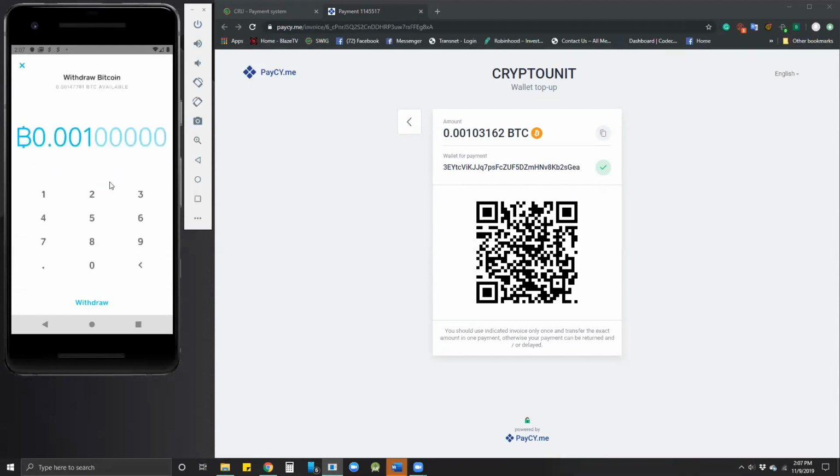Withdraw. So we need it to match up exactly. So 0, 3, 1, 1, 6, 2. This number matches this number. All right, let's withdraw.